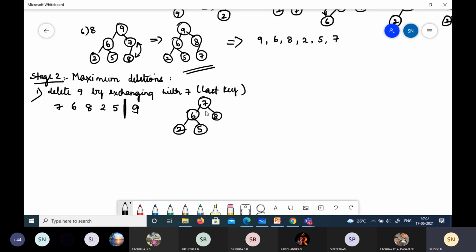Now, parental dominance is missing, so we have to heapify this according to the deletion operation. After heapifying, which are the keys that will be exchanged? Because there is no parental dominance over here, we will heapify this and exchange. So we will have 8, 6, 7. We have exchanged these two, and then 2, 5. Let's check parental dominance. Yes, it holds good.